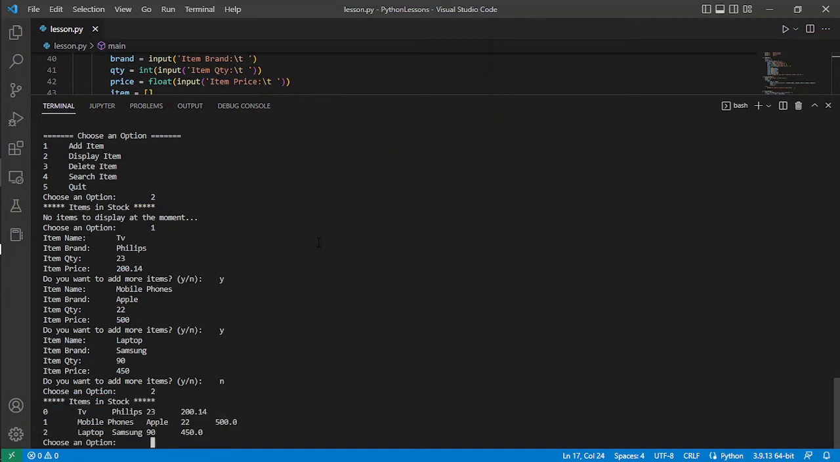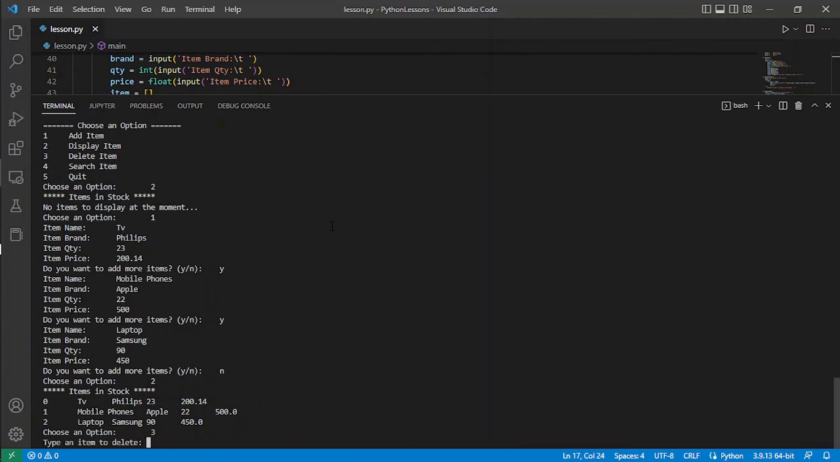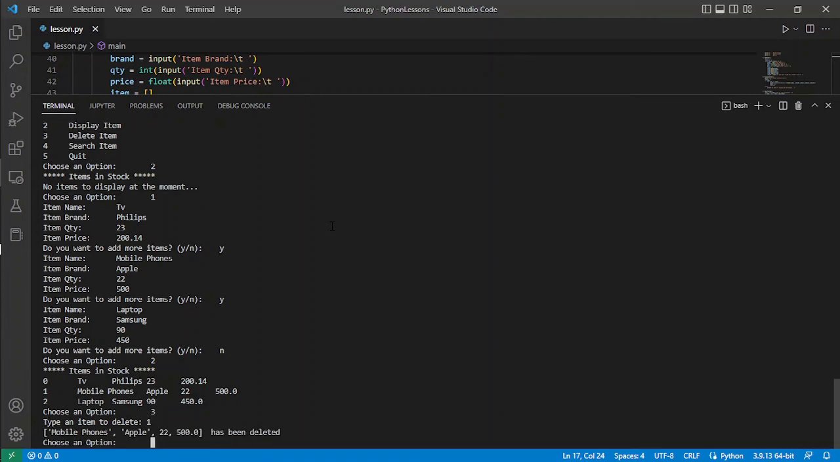We have 3 items here. We have the television, we have mobile phones, we have laptops, and then what action again do we want to perform? Let's choose option number 3, which is to delete an item, which is related to the function we just built now. So let's choose number 3. Then it's asking to type an item to delete. Let's type item 1. It says this item has been deleted. Mobile phone has been deleted.